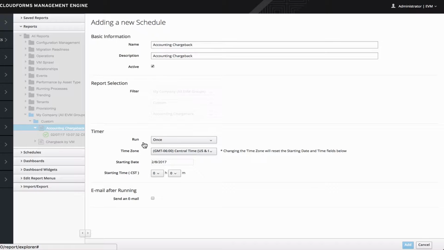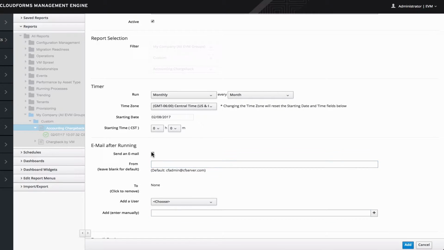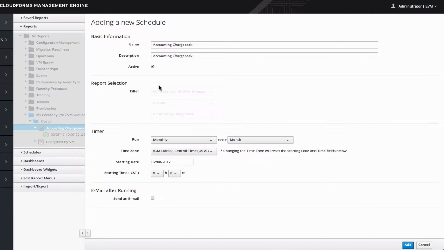So let's actually do that. I don't think there's a schedule. So we can say, let's run this monthly. We can put a date that we want to run. We want to run it every month, and we want to send an email. Let's do that, and we can send it to whoever. So I won't do that right now. That's adding extra steps, but you get the idea. You can have this report sent out to you, and every month you'll get a nice report on your chargeback.